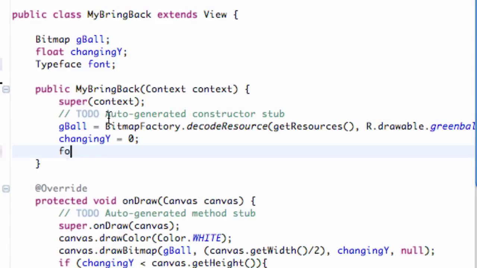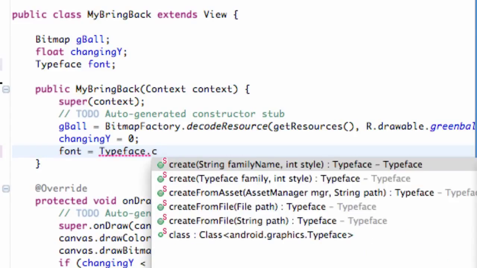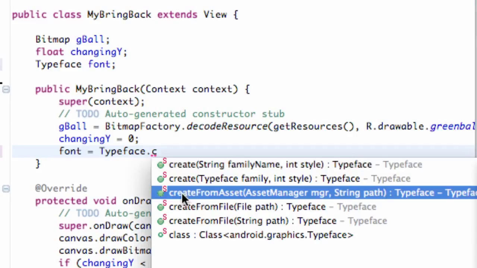So we're going to say font is equal to Typeface, referring to the Typeface class, dot createFromAsset. And it takes in the asset manager and a string path. So we're going to click this one, createFromAsset.